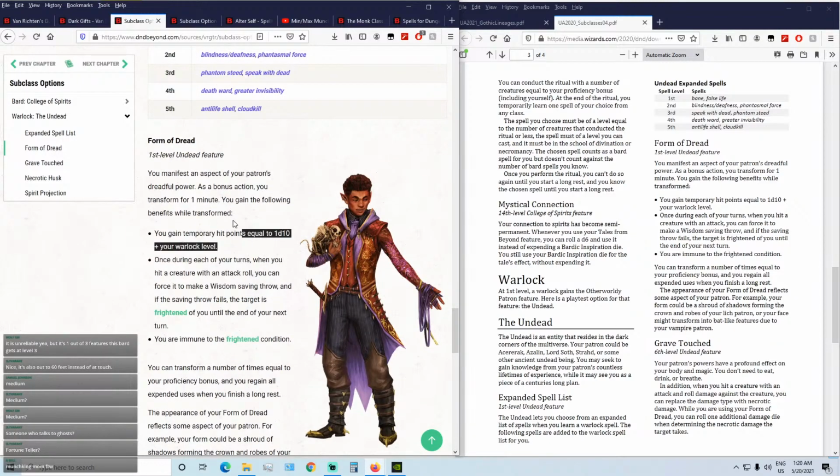Level 1 is very, very good. Temporary hit points, whatever. At level 1 it could be amazing. At level 15, 1d... I mean, look, temporary hit points are always good because they stack on top of your ordinary hit points. But the more levels that you get, the less important they are. What is important is these other two things, especially at low levels.